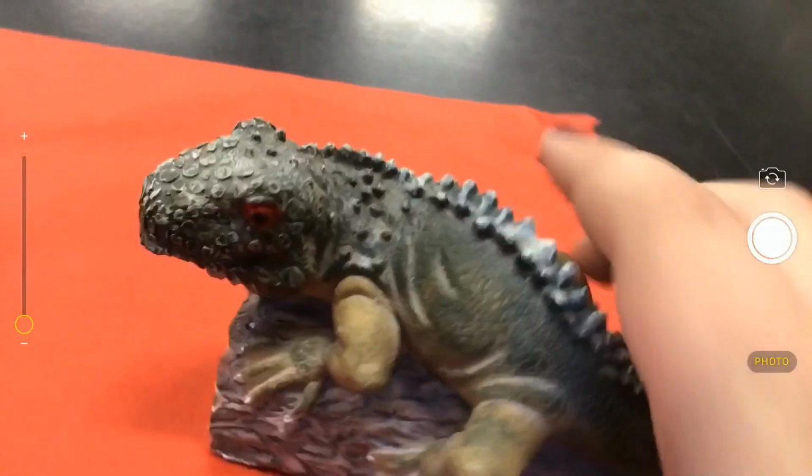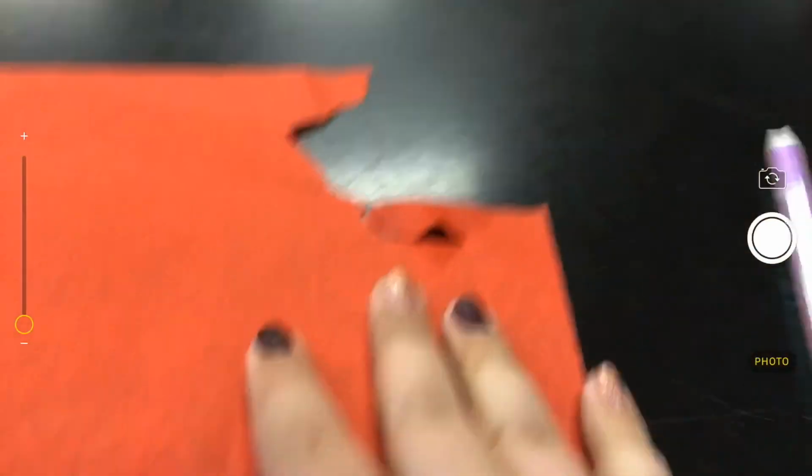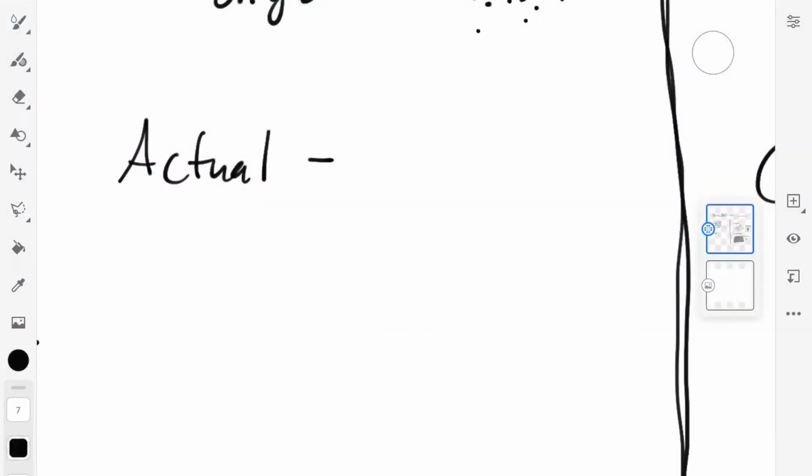So if I want to add or create a texture, I have to add to the paper, I have to damage the paper, I have to tape something to the paper, I have to change the way the paper feels to create actual texture.